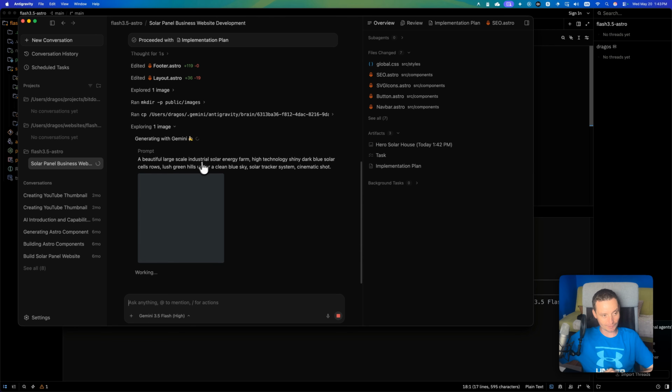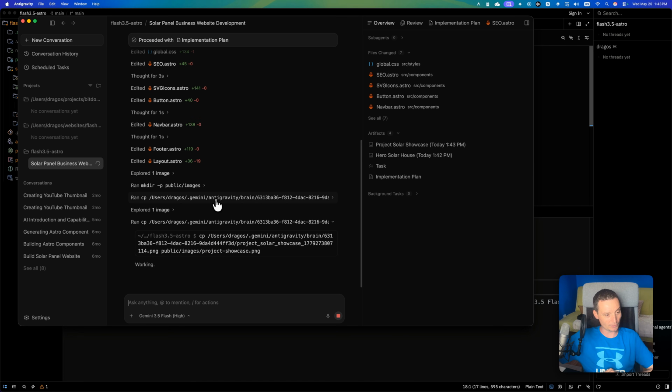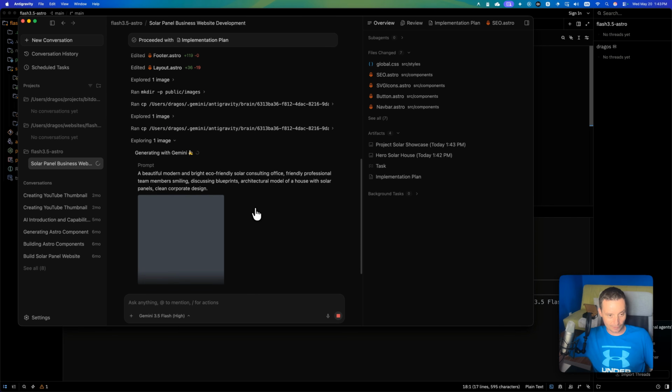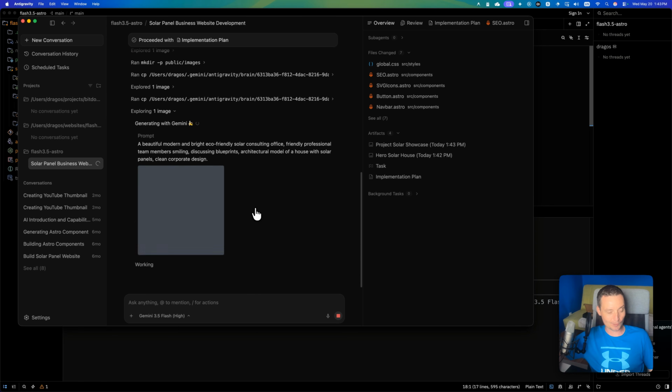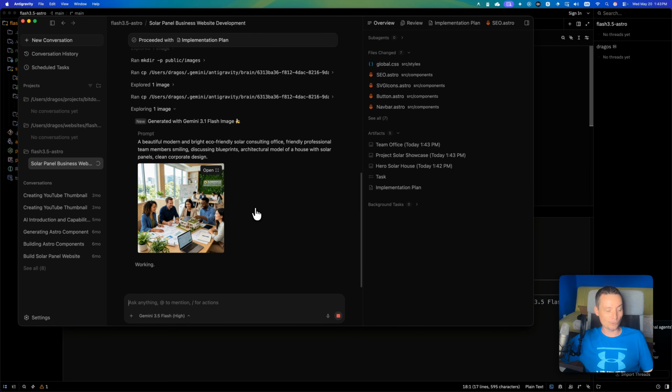You see that it started also generating the images for me with Gemini. Let's wait. The other models didn't do this because they didn't have the capability. So you see that the images are generated and copied. And I'm very curious to see if this can one-shot this website to look good with images and everything. In the past, Gemini was quite good at doing front-end design things.